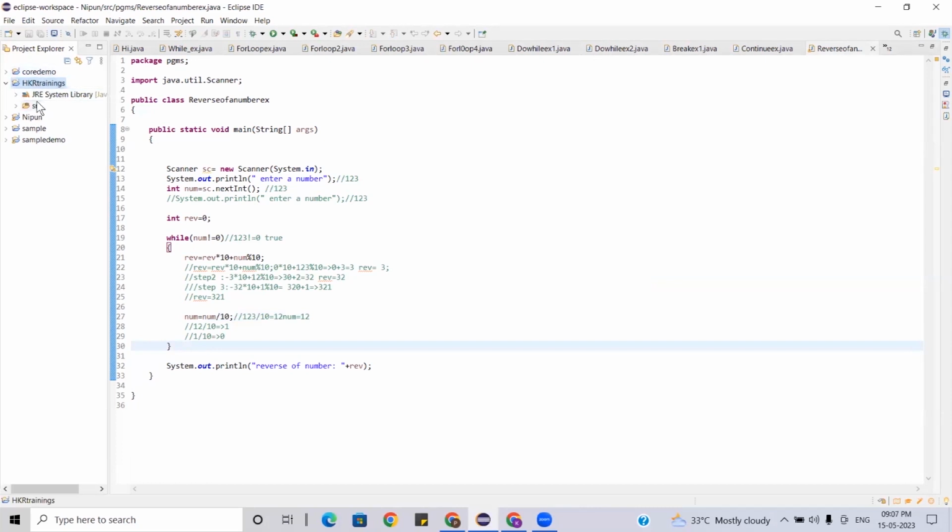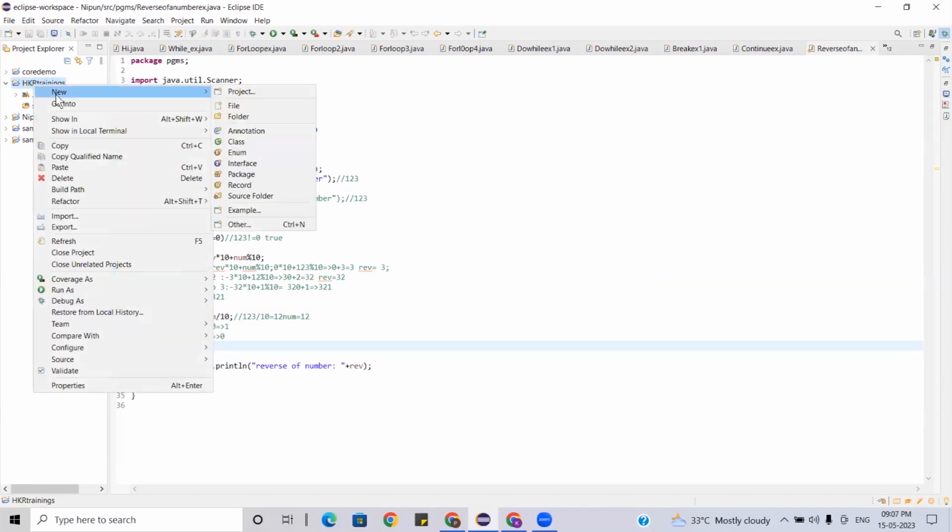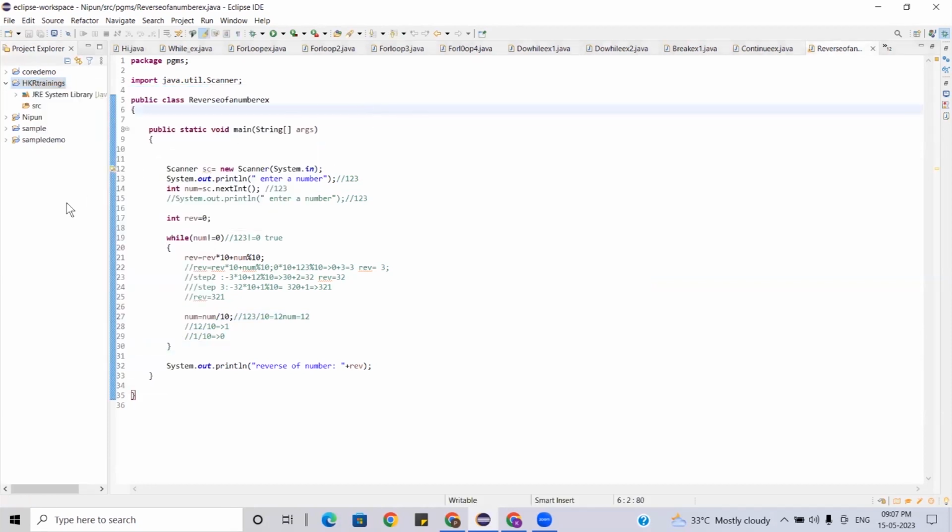This project also has a source folder inbuilt. Now, to create a package, I have to say new and go to package. See, if I'm not creating a package, what happens is, let's say we had a topic called control flow structures. All the programs related to control flow structures, I'm not creating any package, and if I try to write all the programs there, it will be difficult for you to analyze. Got the point?